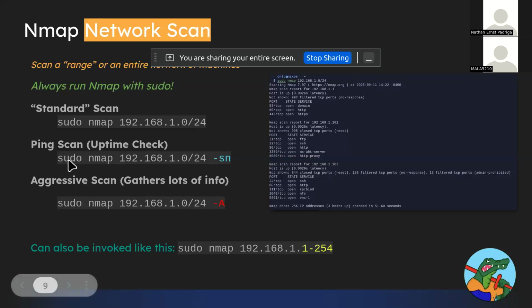If you didn't understand what I was talking about with the network address and you don't really understand the notation, you could also just do a range. This is also good if you don't have permission to scan the whole network, but you have permission to scan, say, 10 to 250 or 20 to 30. You could do that.